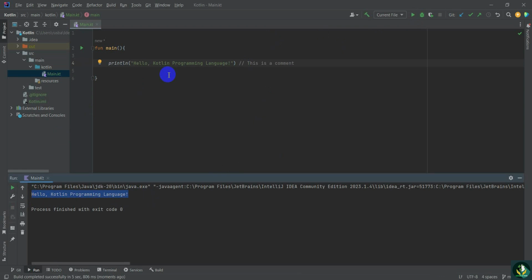Now I'm going to create multi-line comments. A multi-line comment in Kotlin starts with /* and ends with */. Any text written between them is treated as a comment and ignored by the Kotlin compiler. The multi-line comment is also called a block comment in Kotlin. Now let's create a sample program that makes use of a multi-line comment.